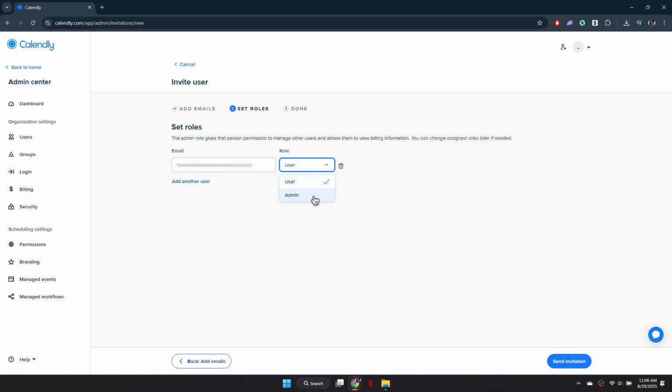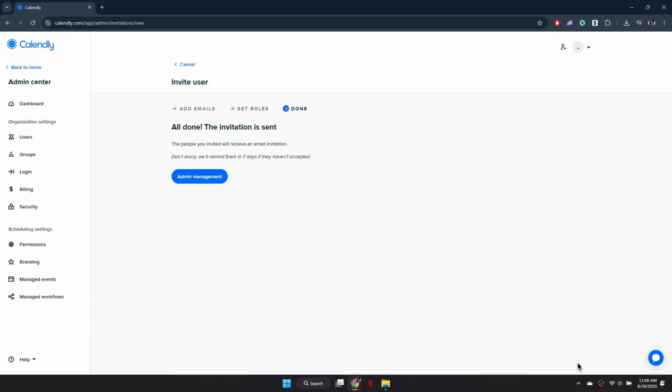You can set members as users or admins. Users have limited access, while admins can manage and adjust schedules. Review everything carefully, then click Send Invitation. Your teammates will receive an email with a direct link to join the Round Robin schedule.